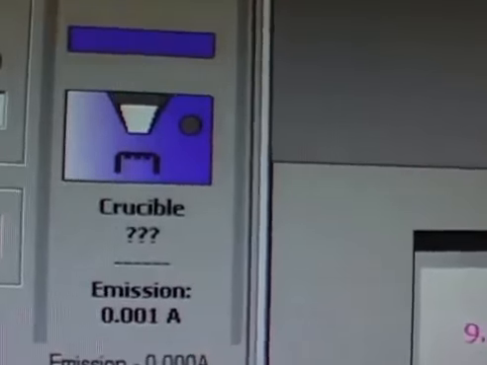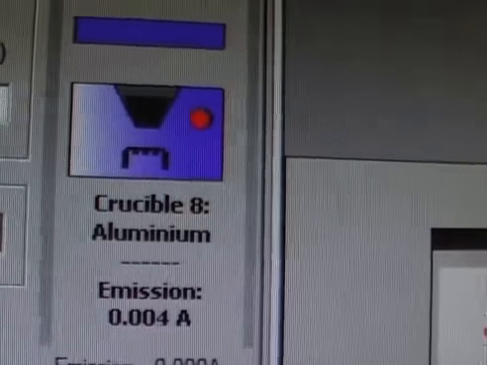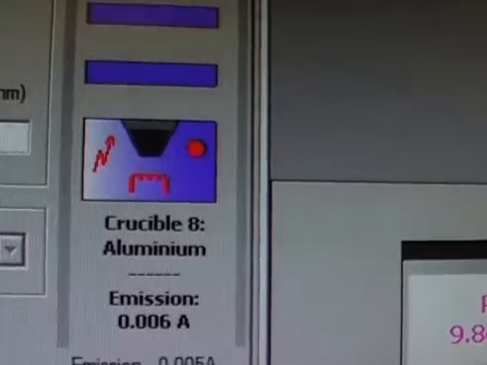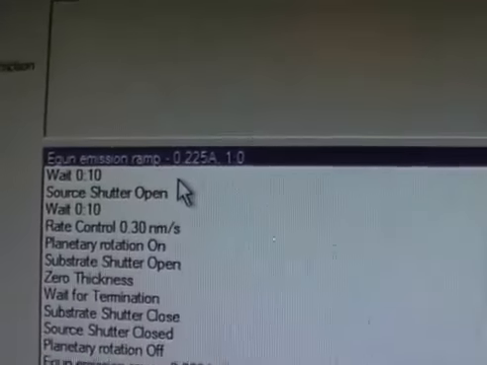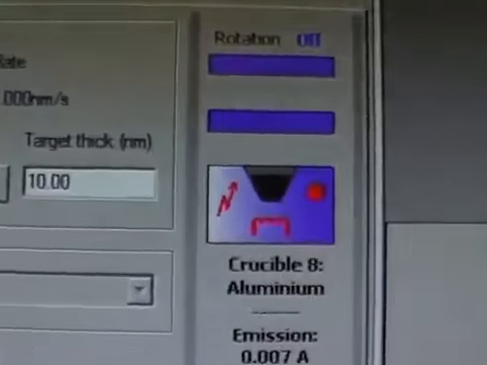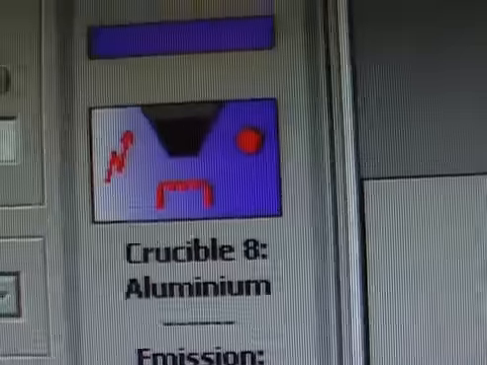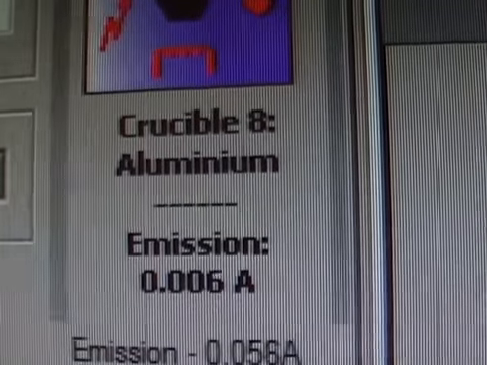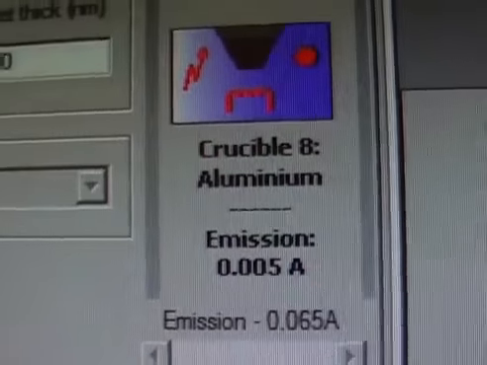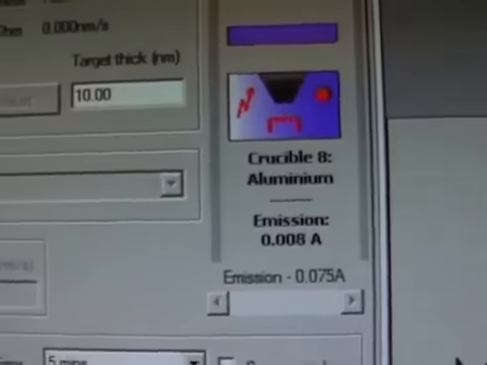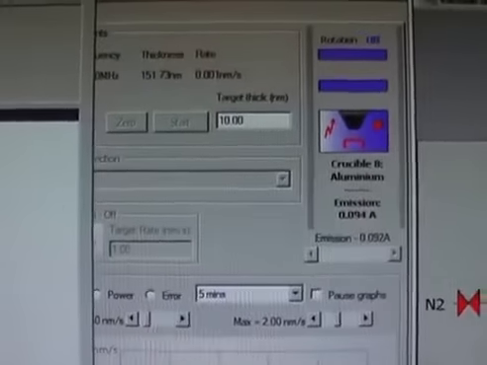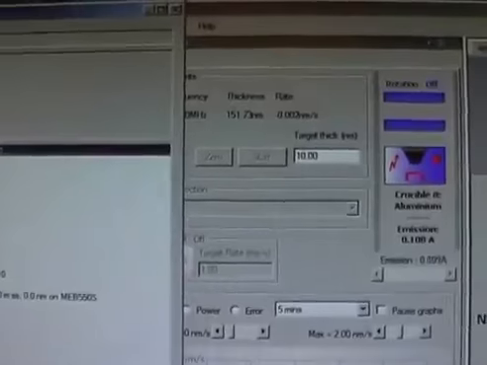So now that it's 9.9×10^-7, I can see that the step that it is going through is the electron gun emission ramp. So what the machine is going to do now is ramp the current from 0 ampere to 0.225 ampere, which is the value of the current that is supposed to give a rate of around 0.3 nanometer per second with this particular metal.